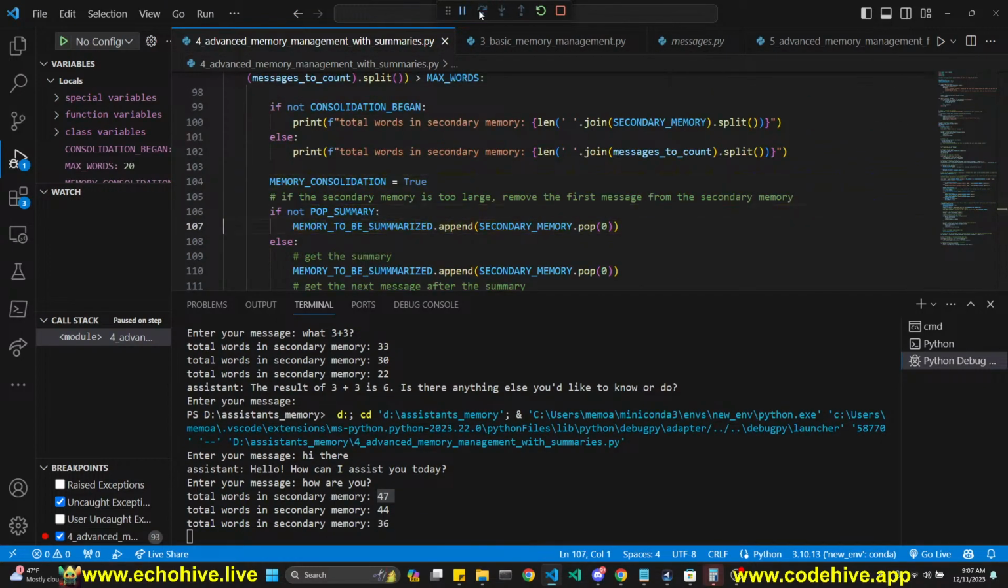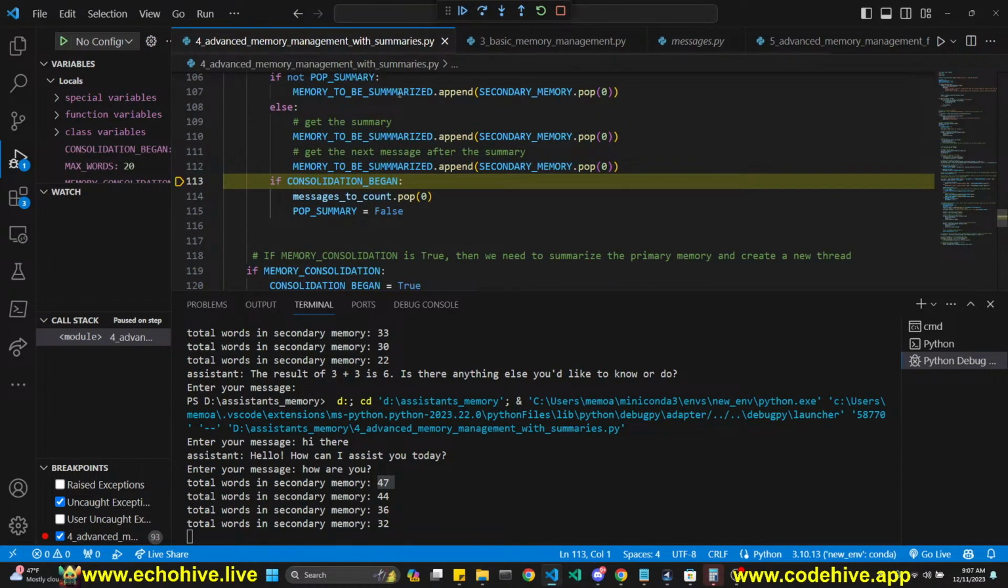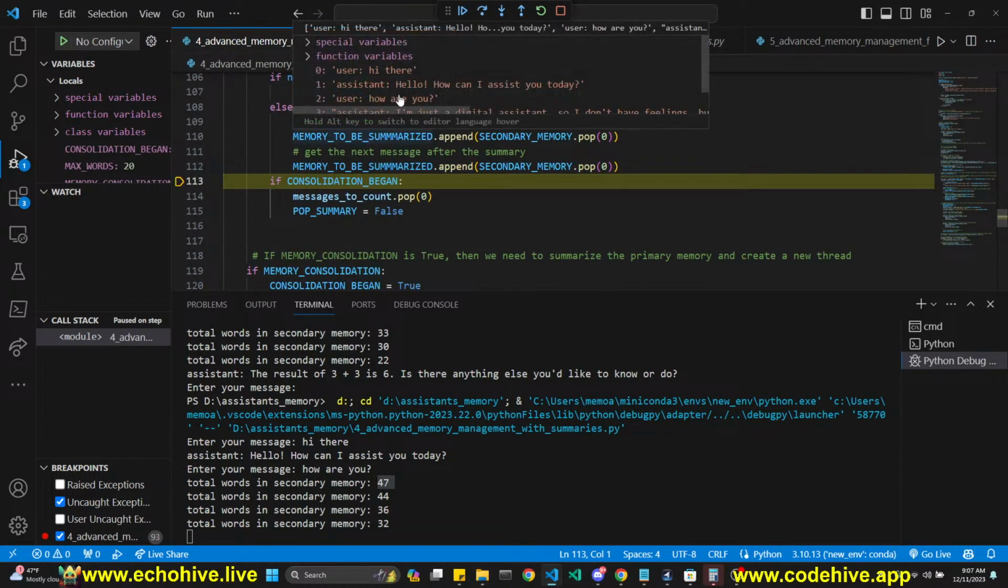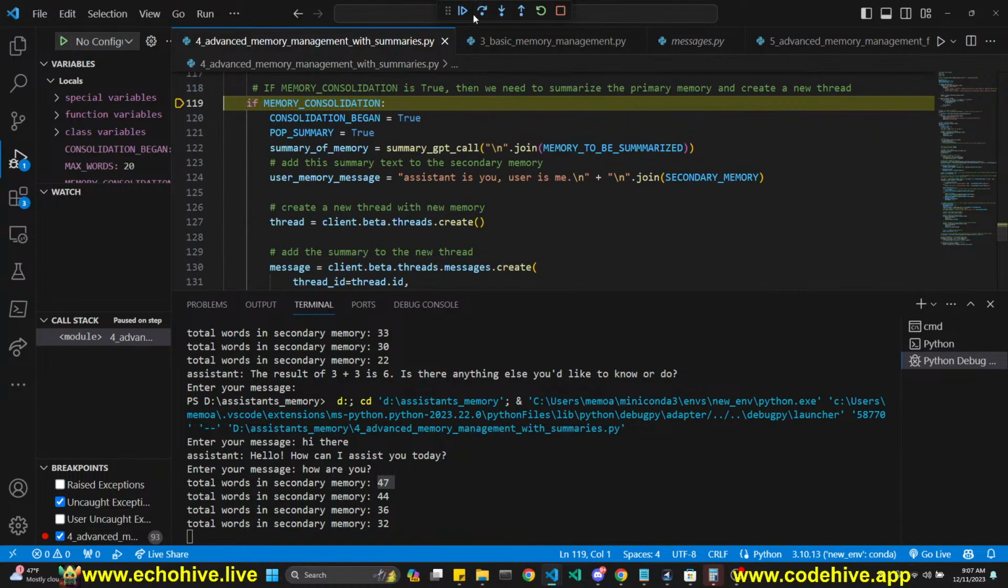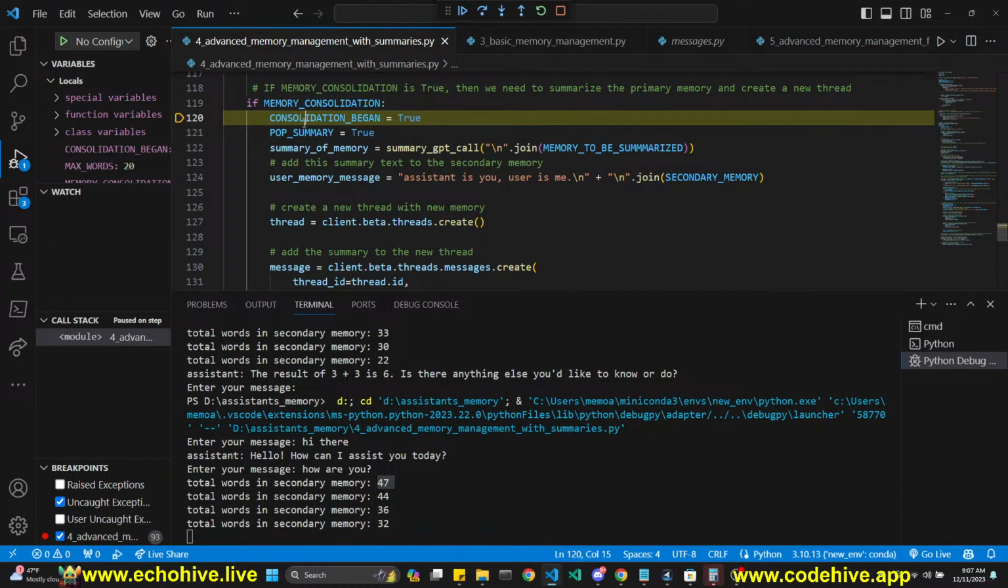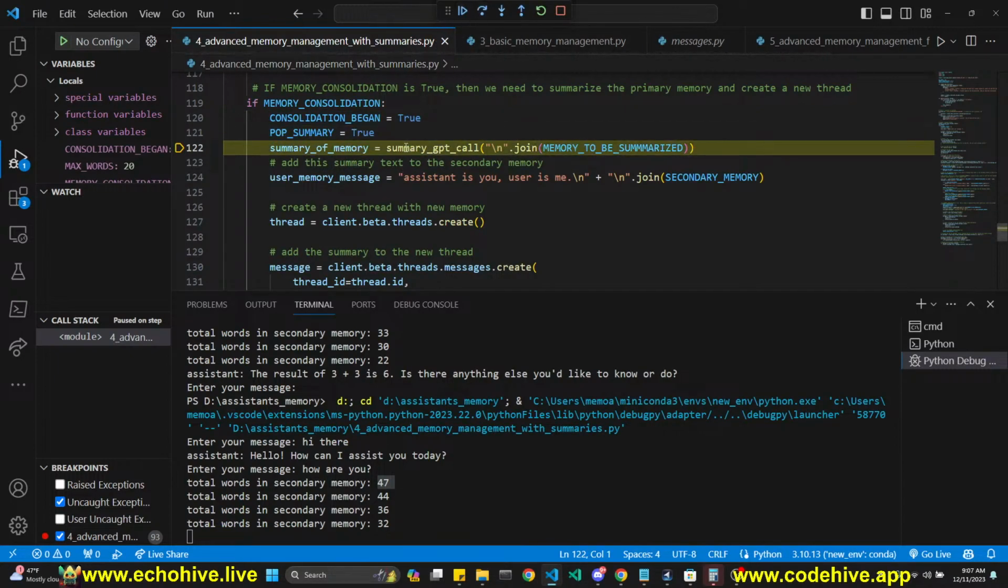Okay, and the next one. And lastly, we do it again. So we've added 4 messages. See, the greeting and the how are you. And we're done. We are in the memory consolidation. So we enter here. Consolidation began true. Once we set this to true, this will remain true for the rest of it. And then we make this call to get this summarized.